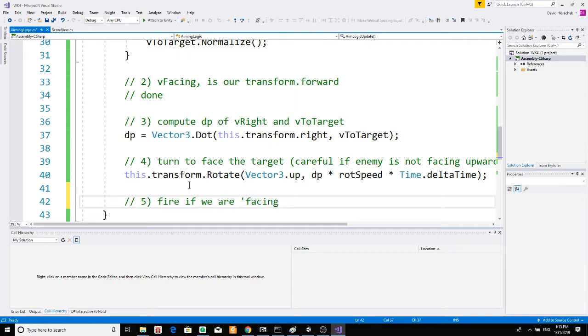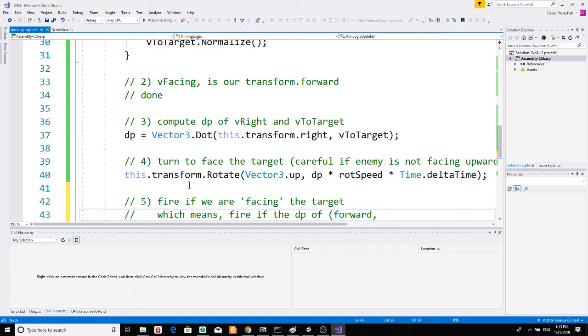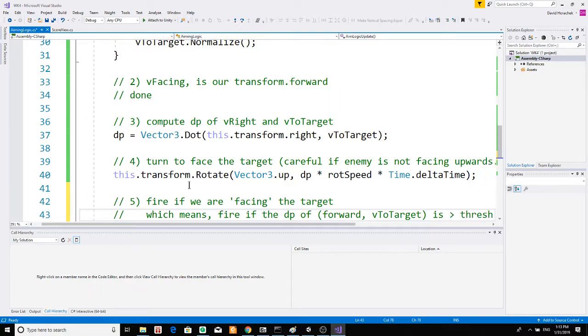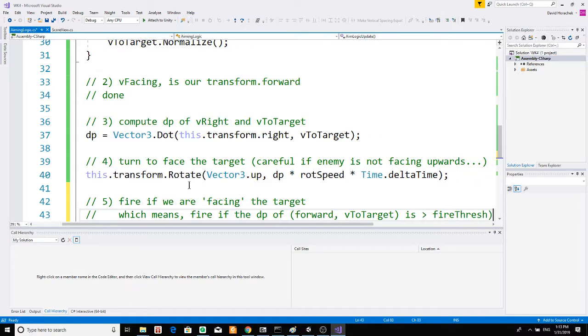Fire if we are facing the target, which means fire if the dot product of forward and speed to target is what? Greater than a threshold. What would the dot product be if they are exactly 100% facing? It'll be 1. So we'll give it a little bit of a threshold, like 0.99, 0.95, 0.97, so that you can start aiming when it's basically close enough, right? Give a little bit of leeway.